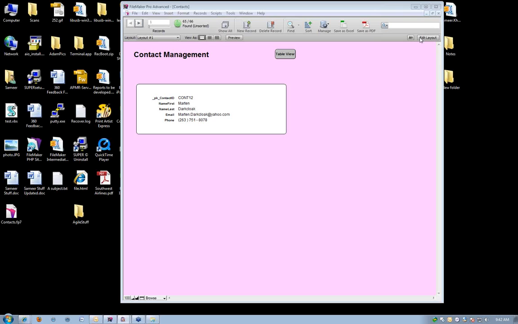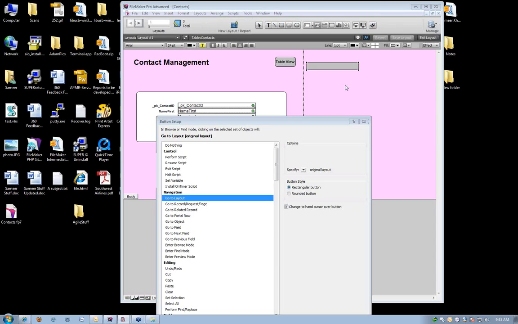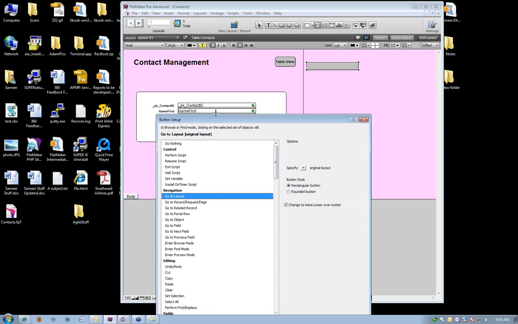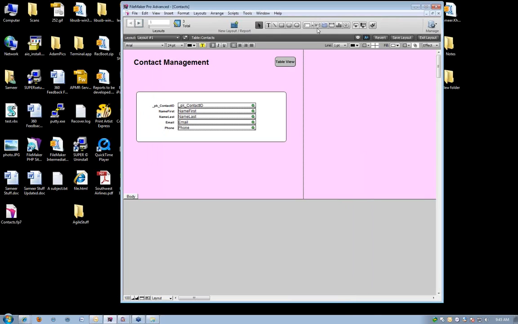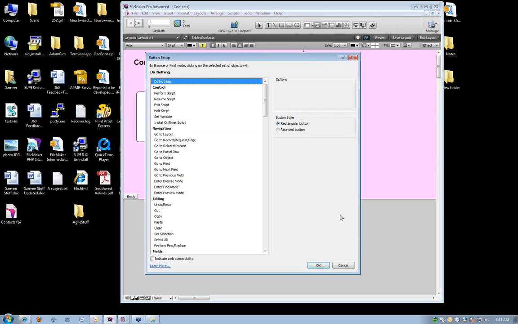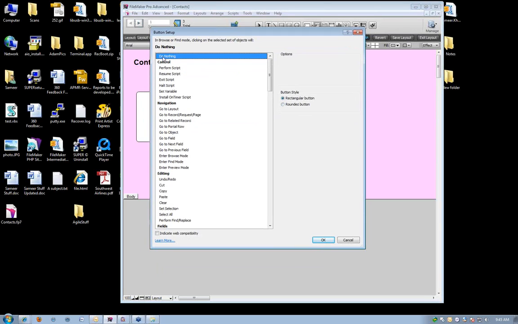Okay, so in this example, I made a button that went to the table view. And I just realized I wasn't showing my screen, so hold on one second here. So first thing is I use this button tool, the 4-finger hand button tool, and I draw something out. I get my button setup control.